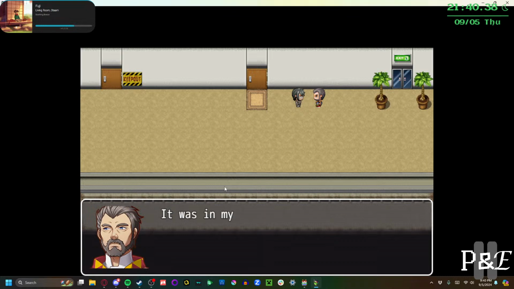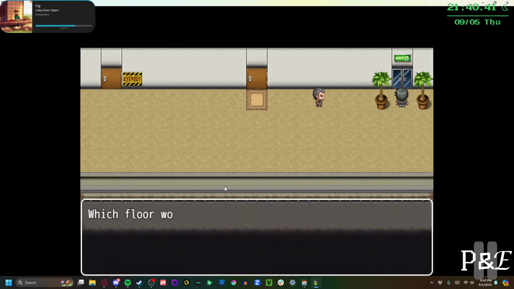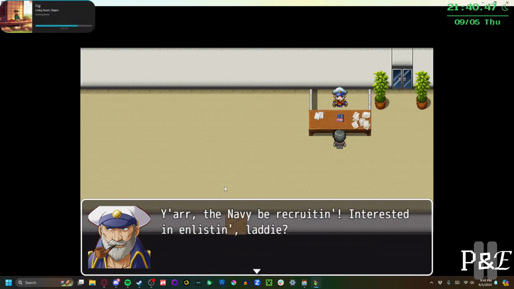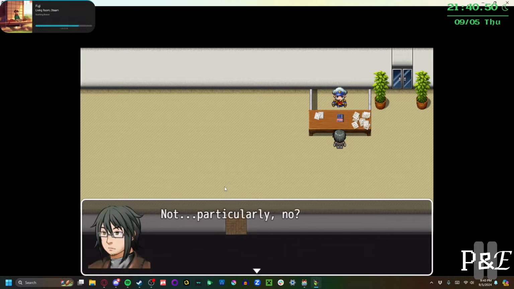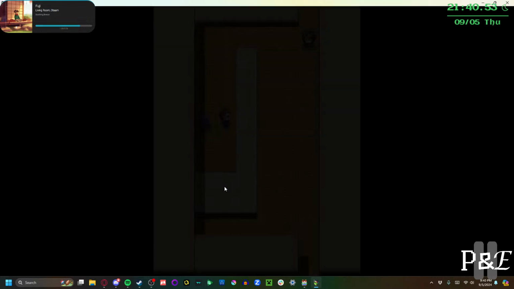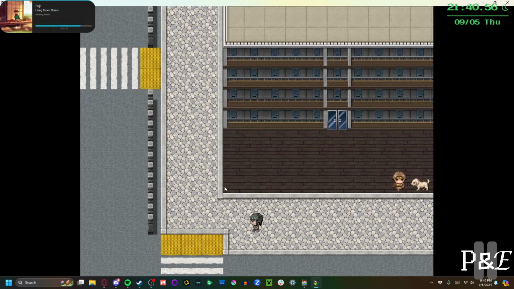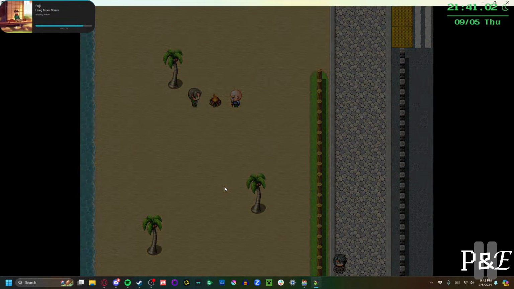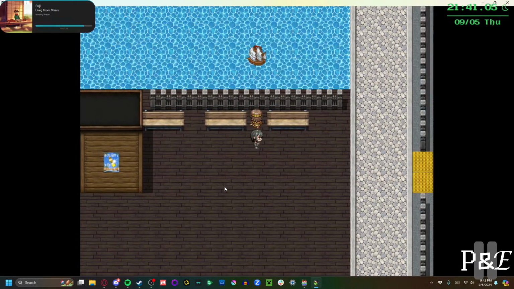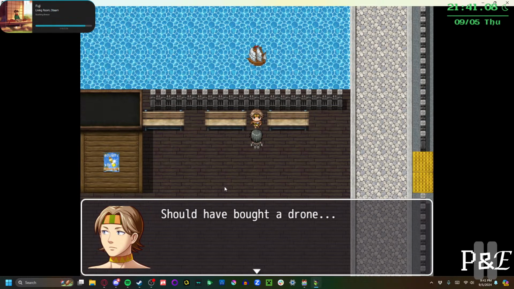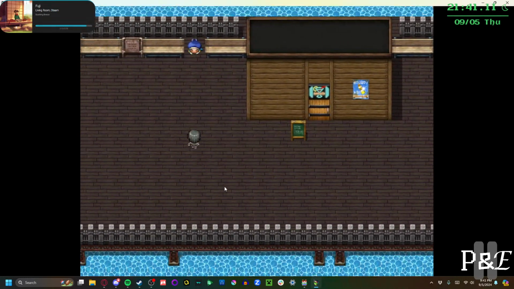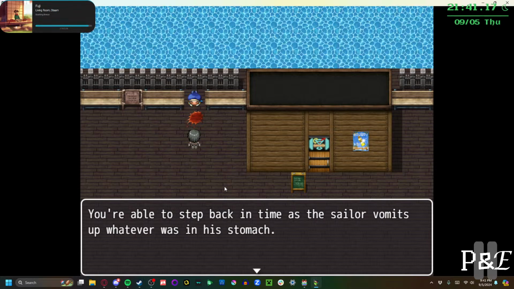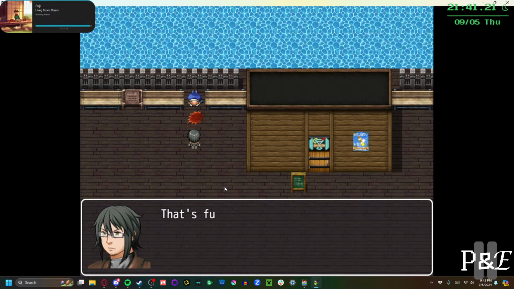Dagnabbit, I lost my keys somewhere here. It was in my pocket before. Where'd it go? Yar, the Navy be recruiting. Interested in enlisting, laddie? Not particularly, no. To the beach. This remote control boat ain't shit. Should have bought a drone. Which way did that boat go? Are you drunk? I'm not drunk, you're drunk. You're able to step back in time as the sailor vomits up whatever was in his stomach. Gah! That's fucking disgusting.